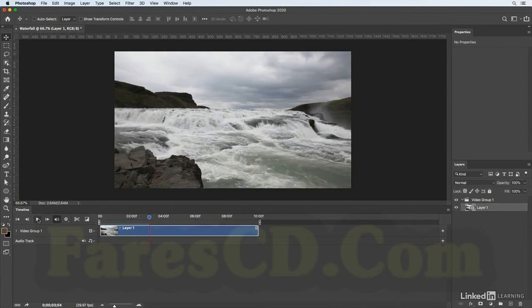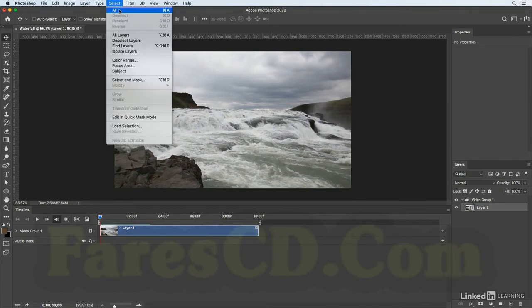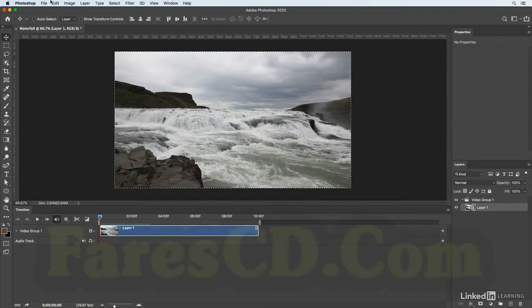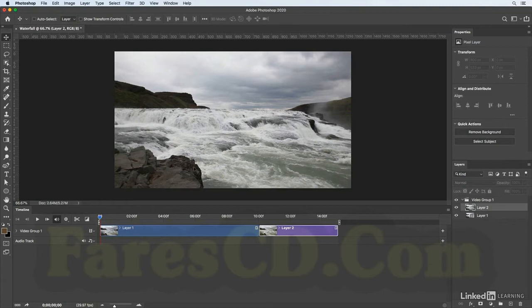Well, I'll click stop, and then we'll return the current time indicator to the beginning of the timeline. Here, I'll select all. Then I'll choose Edit and Copy Merge to copy this frame in the movie. And then I'll choose Edit and Paste. But when I paste it, Photoshop is going to paste it inside of that video group, and it adds it to the end of the video clip.